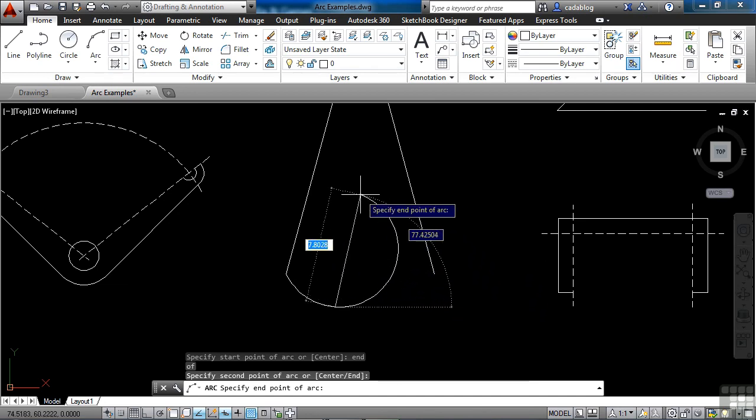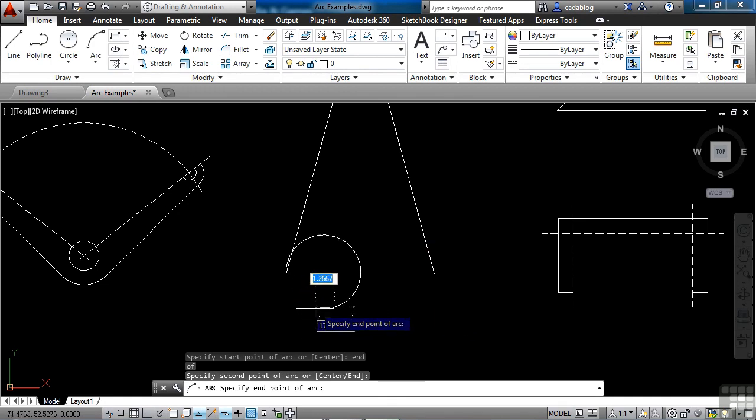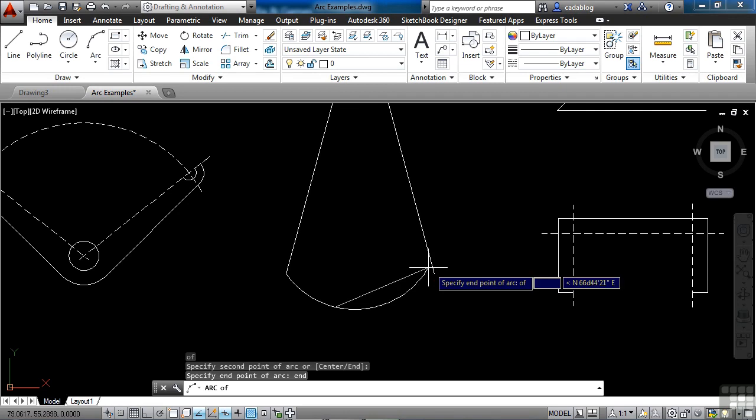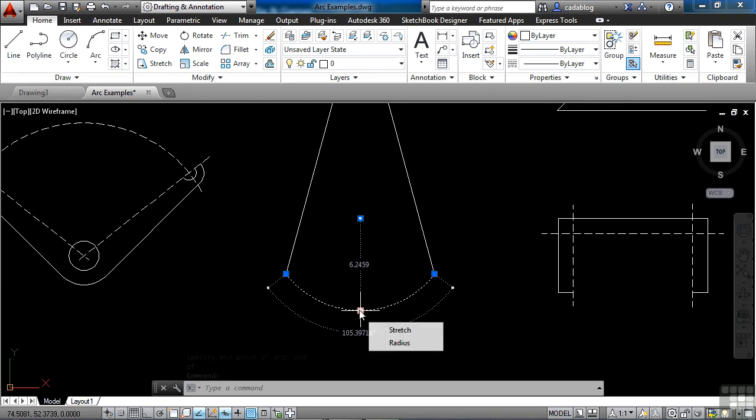I can put it anywhere, and as you can see, the arc changes dramatically depending on where that third point is. I'm just going to snap to the end point here. There you go. Once you create an arc, you can see here that it can be stretched. The radius can be changed. You can do a lot of different things to it.